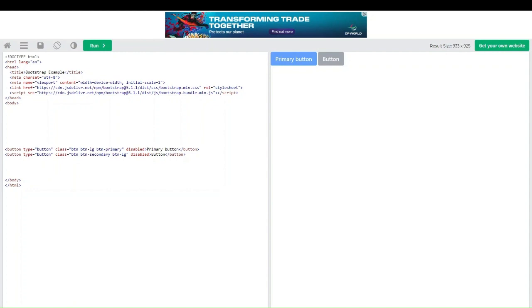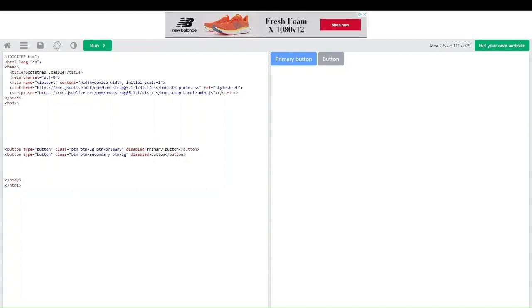Some styles are included to disable all pointer events on anchor buttons, and disabled buttons should include the aria-disabled equals true attribute to indicate the state of the element to assistive technologies as well. So for example, it would look something like this if you're using the disabled element. And it stops you from actually clicking onto the buttons as well.